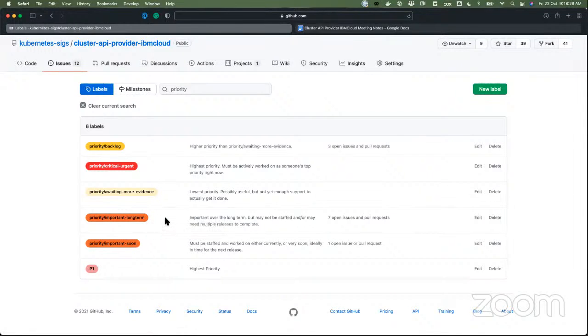It's okay, we can fix it for the long term, and it can take some more time. And then critical-urgent is something which needs to be fixed right away. So the order is most urgent, critical-urgent, then important-soon, and then long-term. Then awaiting-more-evidence means we don't know whether it's really a bug or not. And of course, the rest all goes to backlog. I see a P1 tag also here. Not sure how it is related to the other stuff. So that's about the priority.